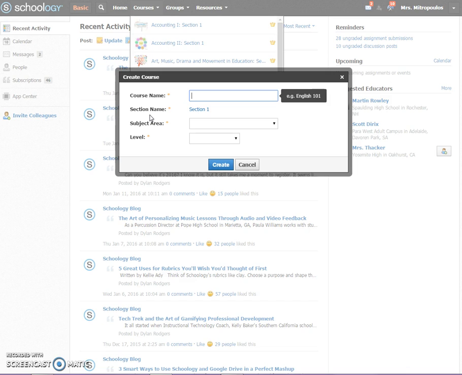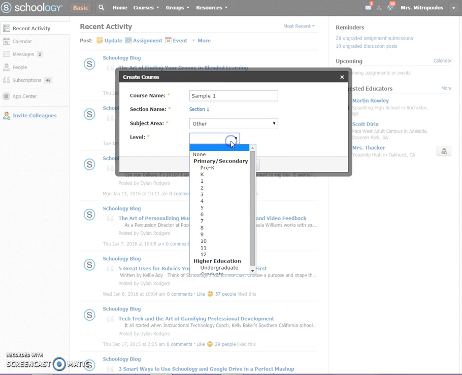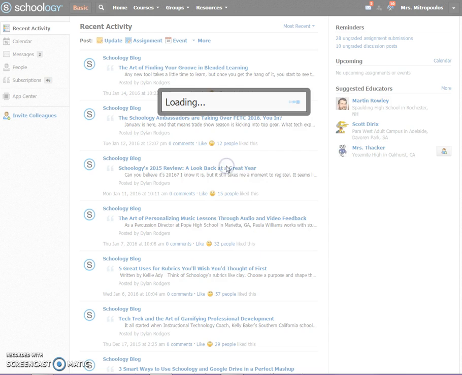I'm going to call this Sample 1. Well, I guess I'll add a space there. My subject area, I'm just going to choose Other, and I'm not going to level it. And I'm going to go ahead and create it.